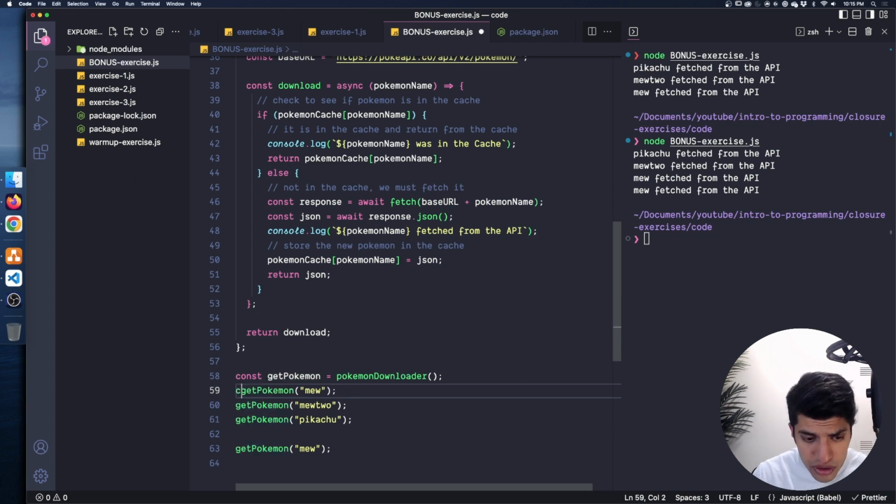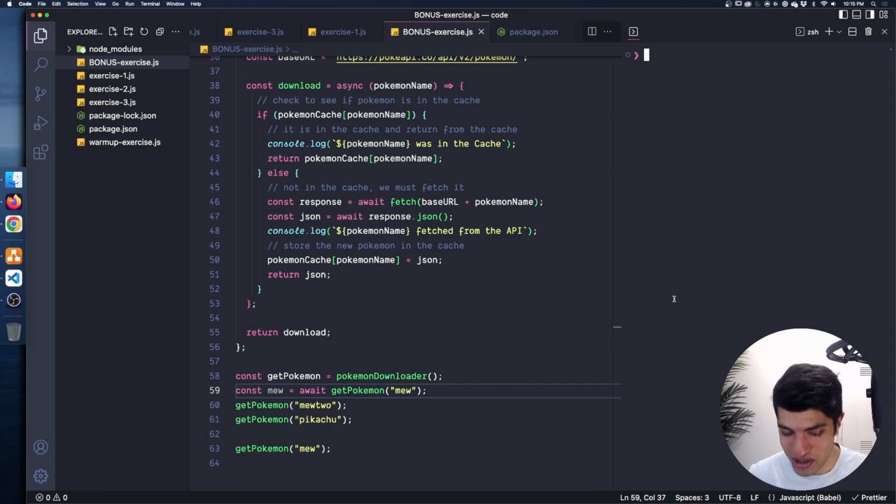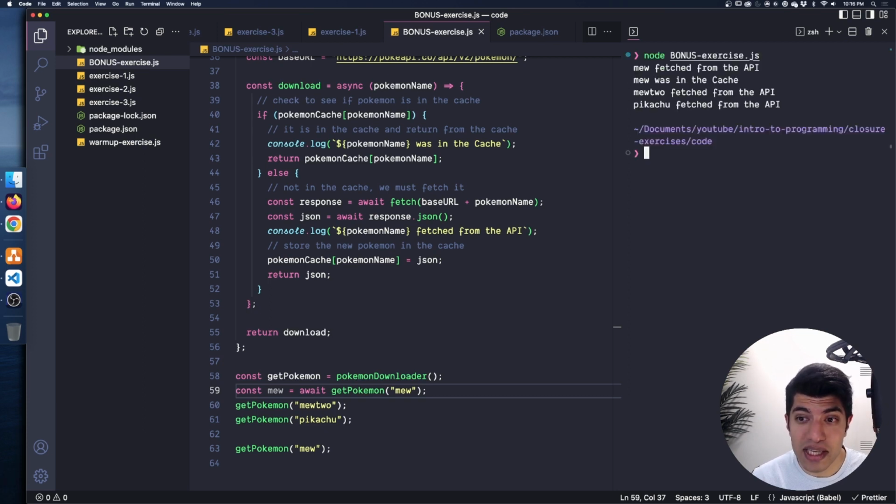So if I come back out here and I say const Mew again equals await this, and I'm going to do a little bit of cheating since I know I'm in an ES module, I can now pretty much be sure, hopefully my JavaScript skills are correct here, that the second Mew is going to get paused to wait. So in this case, we can see that Mew was fetched from the API, and then Mew was in the cache, Mewtwo fetched from the API, Pikachu fetched from the API, right? Now that is pretty awesome, right?